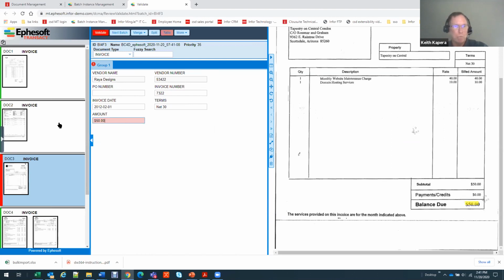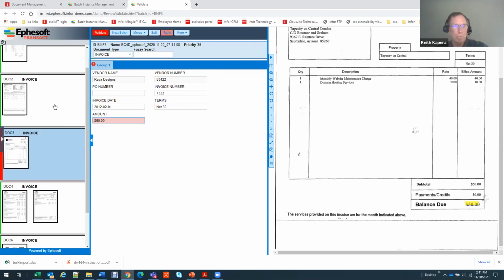But you can see all the other ones are green. We've got single page, multiple page here. It handled that automatically. We would then say, yep, we've got that validated and it'll go through.